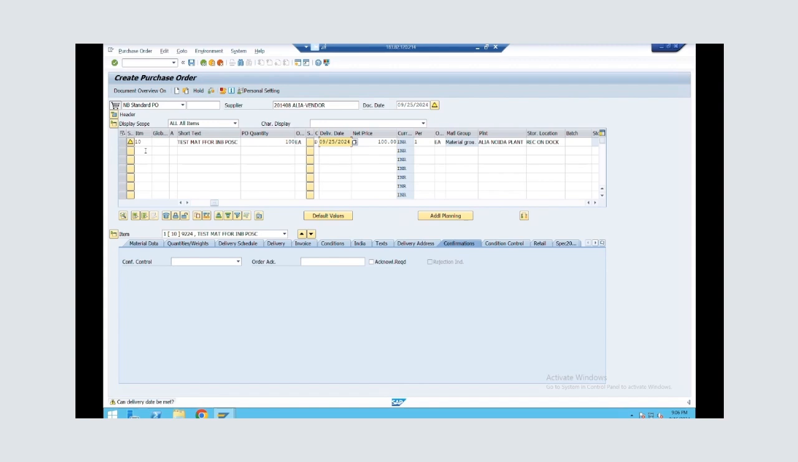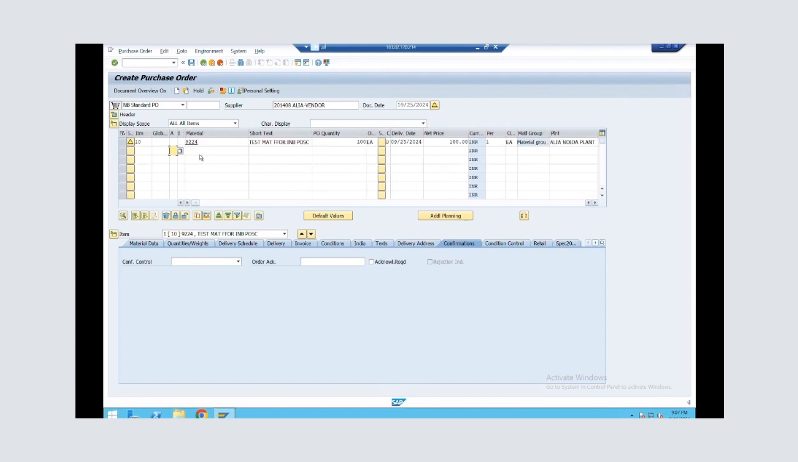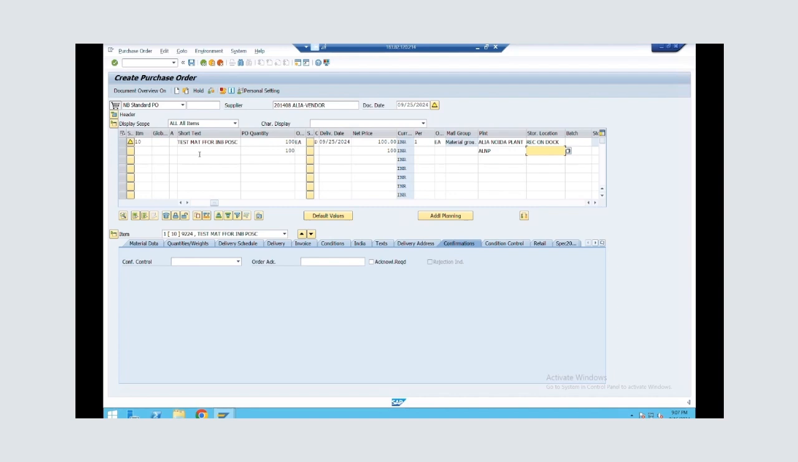Here is an important thing we must not forget: we have to change the confirmation control to 004, or else we would get future errors here. So for two materials, we are creating the purchase order. The receive on dock is at the storage location. I'm setting the control code here as 004 for inbound delivery.